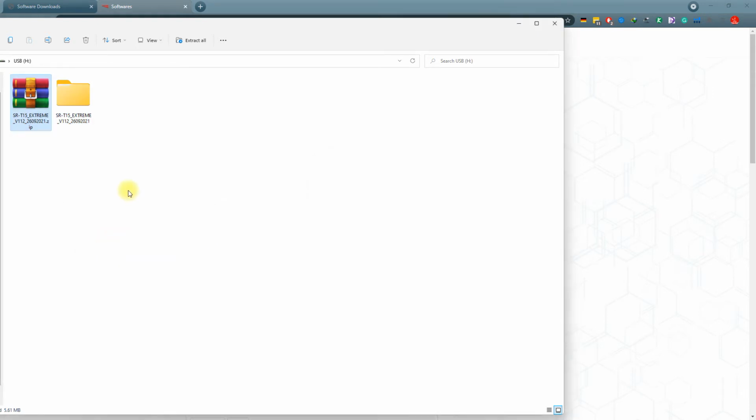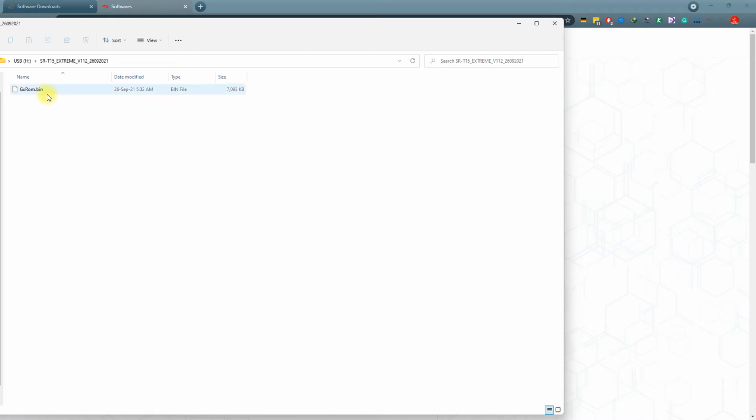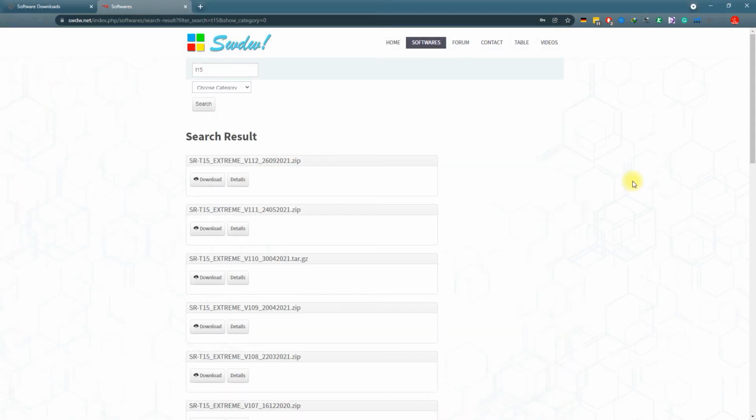The file is going to be extracted, and here is the folder which is extracted from this zip file. If I go inside the folder, I can see the bin file is here. So we need this bin file for the receiver. Let me go back to the USB and eject the USB from here. Okay, the USB is ejected from the PC. Now I unplug the USB and I'm going to turn on my receiver.